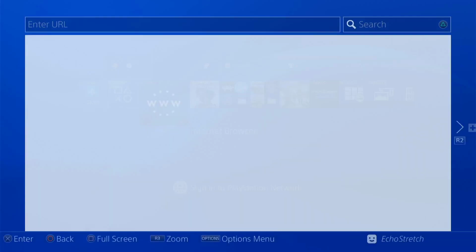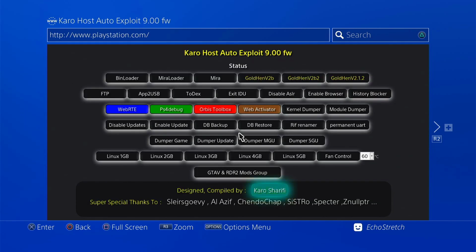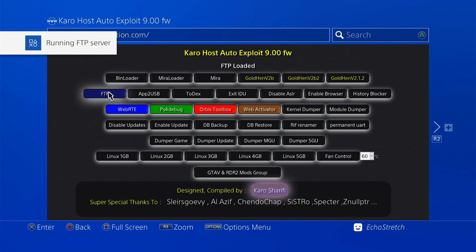And we'll go ahead and launch our browser again. Now that we have the internet enabled, let's go ahead and launch that FTP payload. Okay, and once it does come up, we can go straight over to FTP. Go ahead and just launch that. And as you can see, running FTP server comes up, no issues. We should get the IP and the port as well.